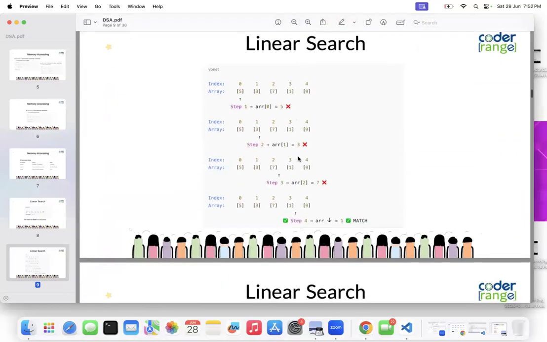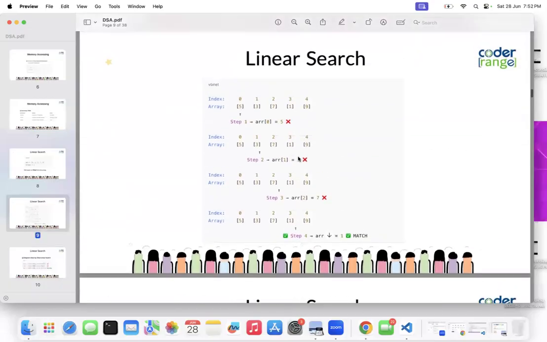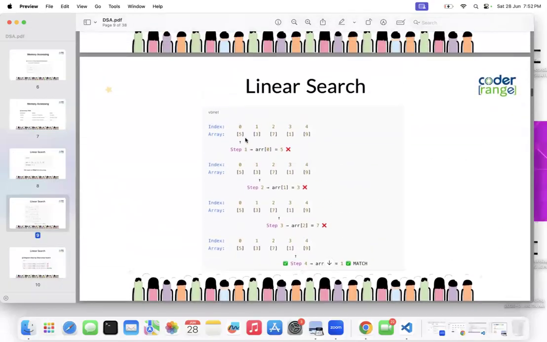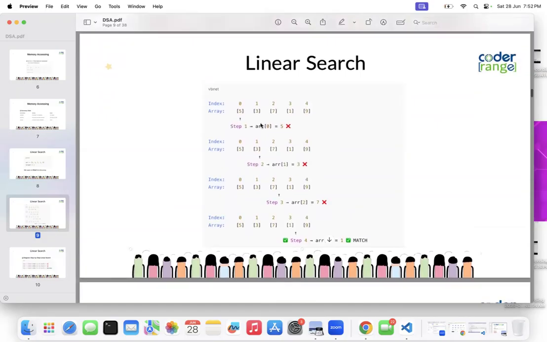Mostly in the case of linear search, we compare that target. Step 1: you compare arr[0], which is 5, with 1. Then you compare step 2, and then step 3, where the index is 3. Then you compare, and you will meet at this index value and be able to say match, right? Mostly this is what we do in linear search.